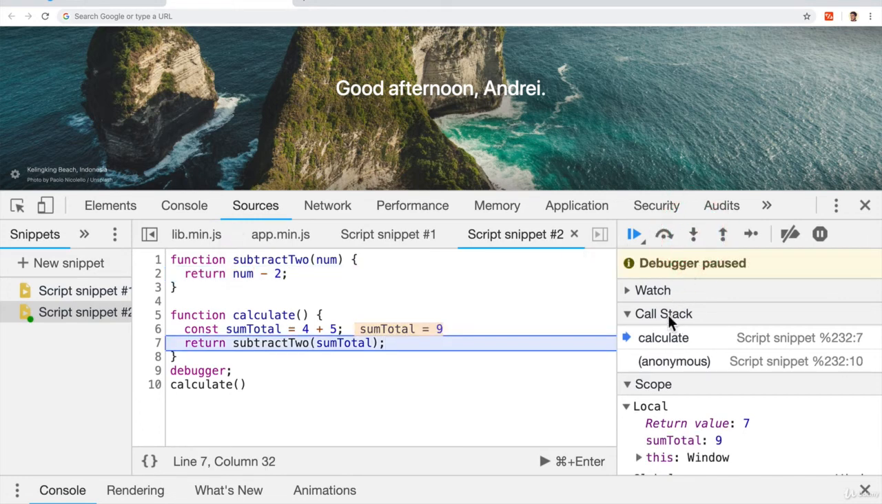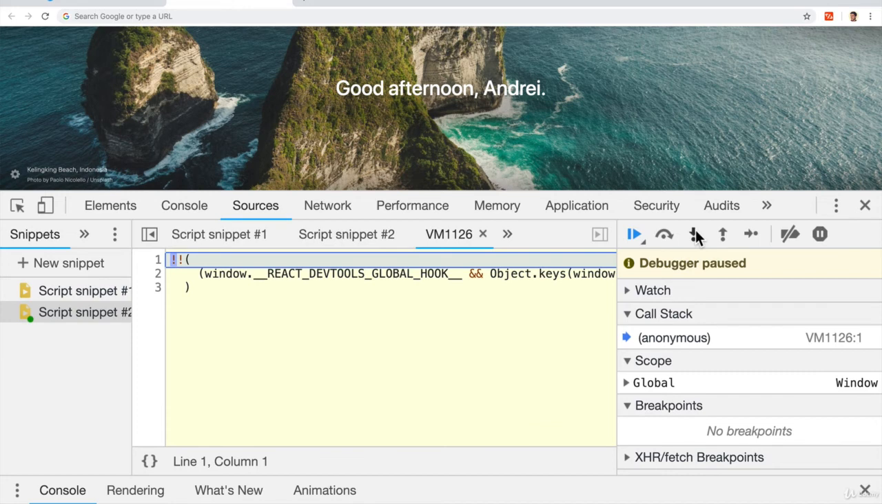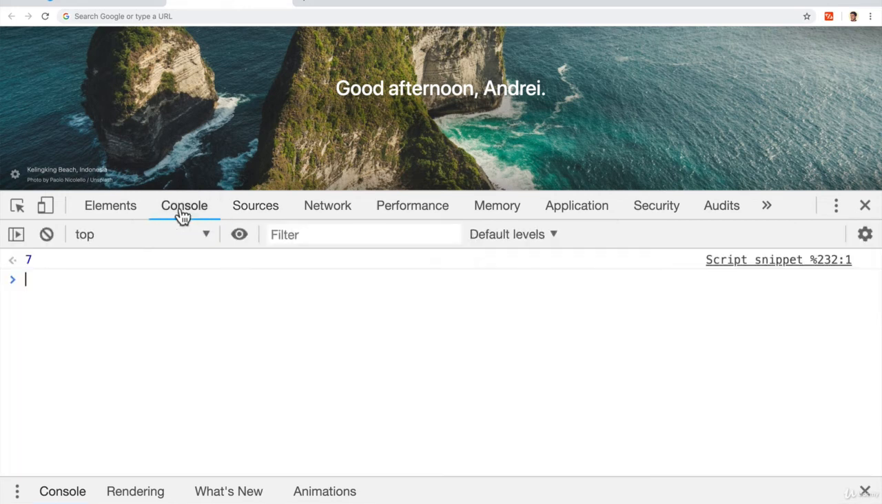And the call stack, the subtract2 gets popped off the call stack. We're now at calculate. And we have sum total, which is 9. And we know what subtract2 is. That is num minus 2. So if I go next, calculate gets returned. And if I go next, we're done with the function. Look at that. Our answer returned 7. And that's what a call stack does.